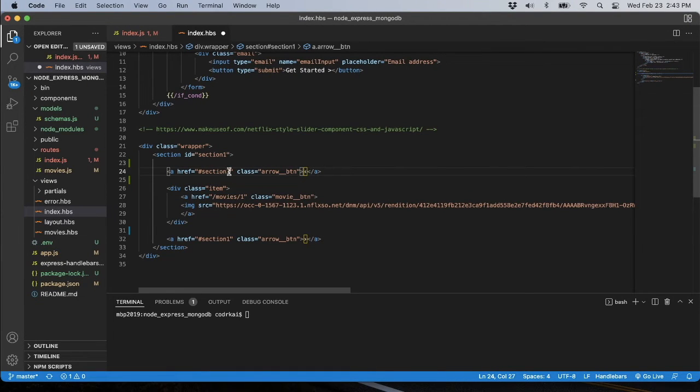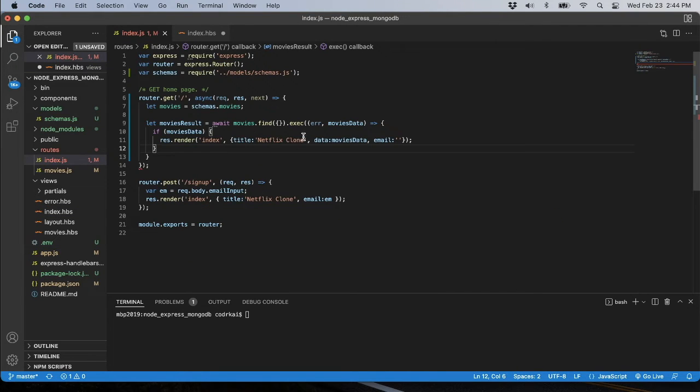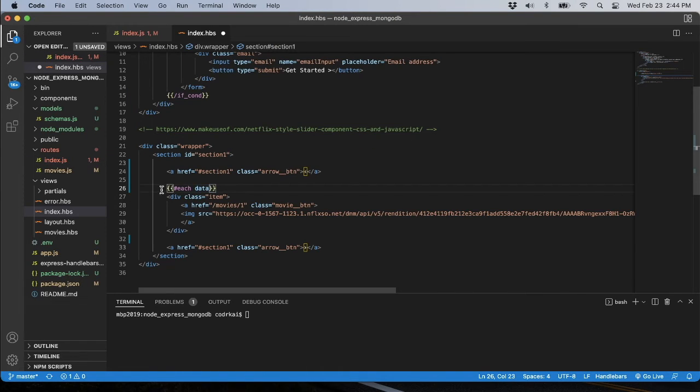And actually, this thing will go to section 1. And then I'm going to also have another arrow button at the end, right? This is the left arrow button, this is the right arrow button. Everything in between that is an item. Those are each movie item. And so we're going to repeat through this. We're going to say each data. See, here's our data that we just returned from our index route right here. We returned this movie data, so we're going to use that. For each of them, we're going to loop through. Let's end the each.